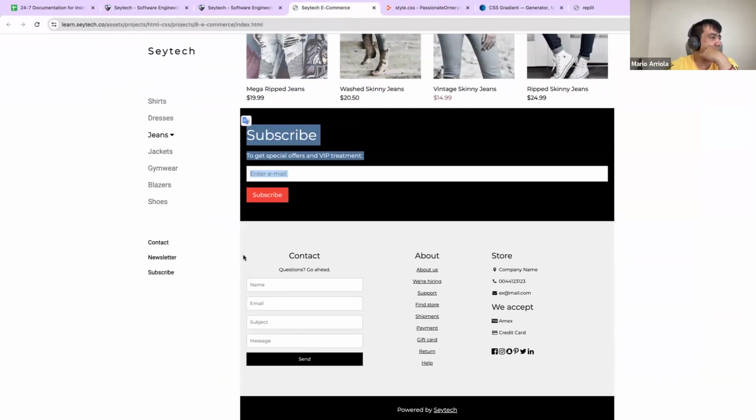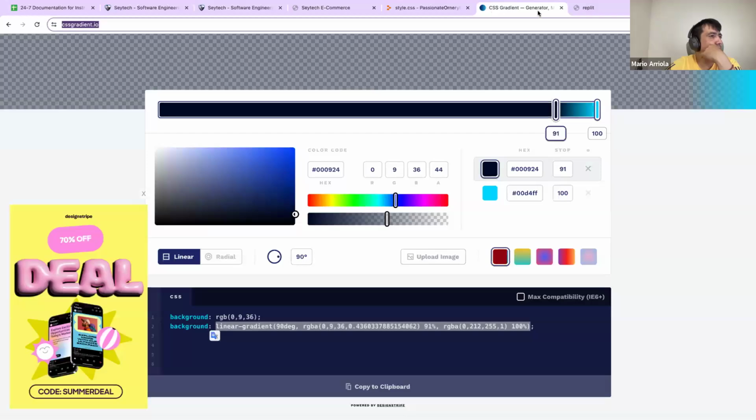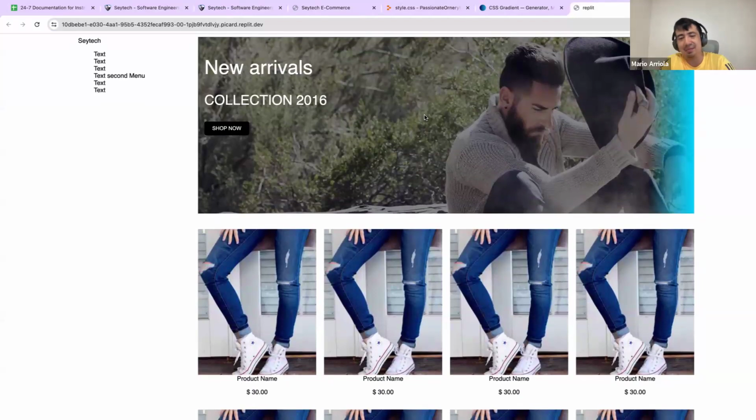And the subscribe is a button. Never is absolutely not the same, but at least we practice it in this case. Grid somehow.